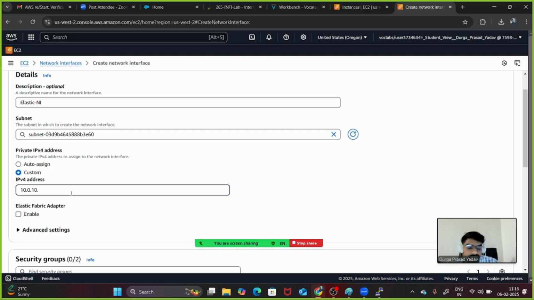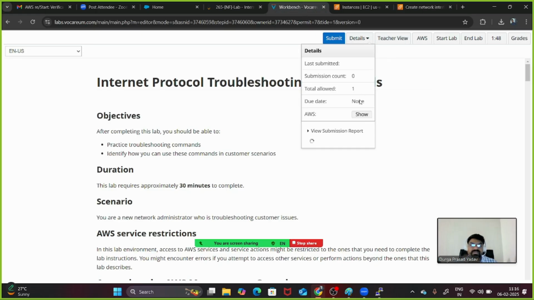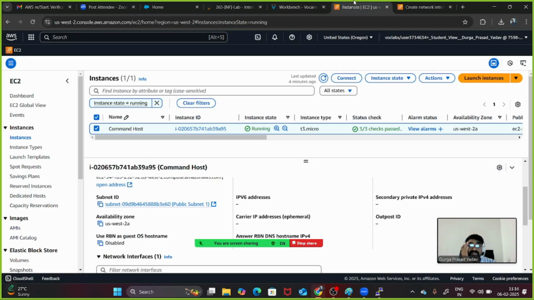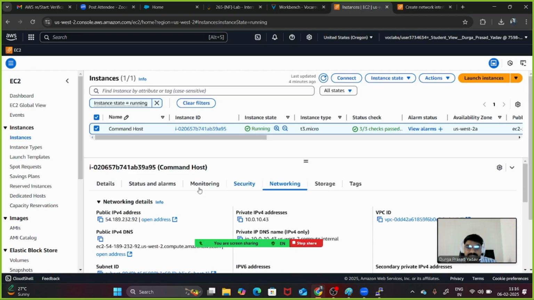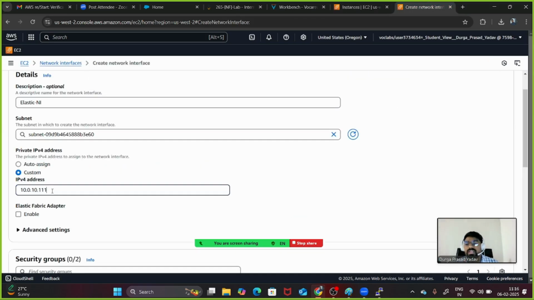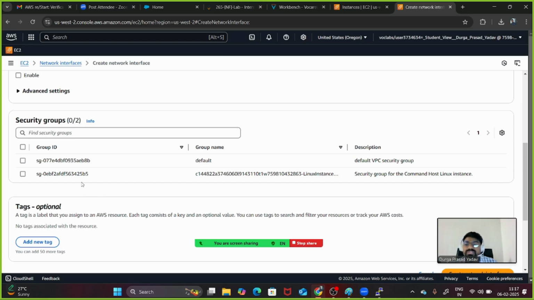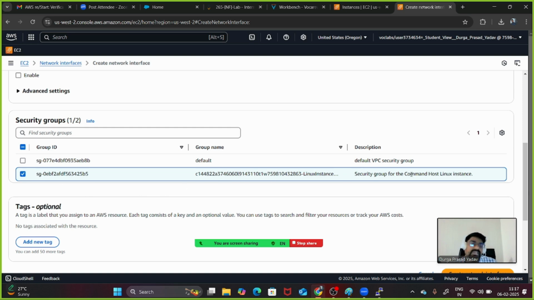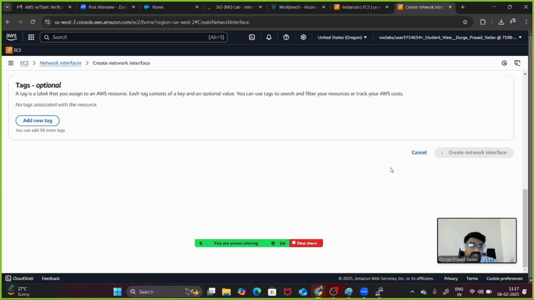Let's say 111. So now this IP address will be assigned to your, because the IP of the machine which we are using right now is 10.0.10.43. Let's say next IP 44th you want, so you can take 44 here, 10.0.10.44 IP, right? And you can associate with any security group, right? Let's say the second security group, because it is associated to the last machine, and after that you can create the network interface.